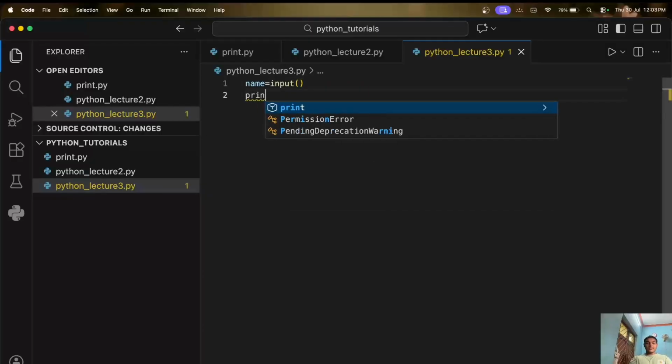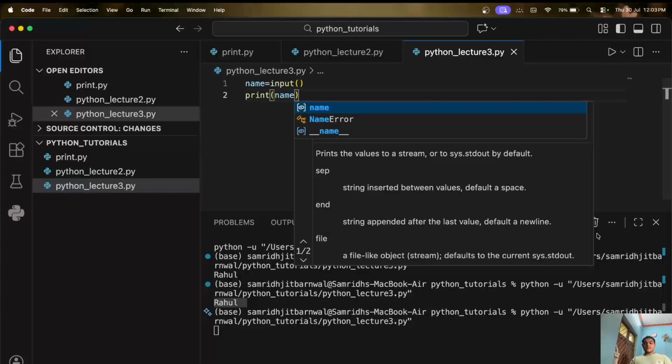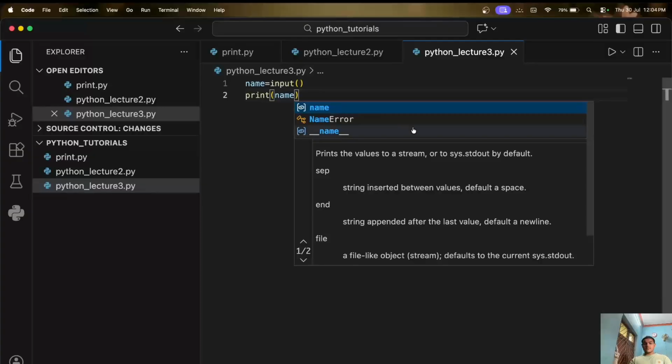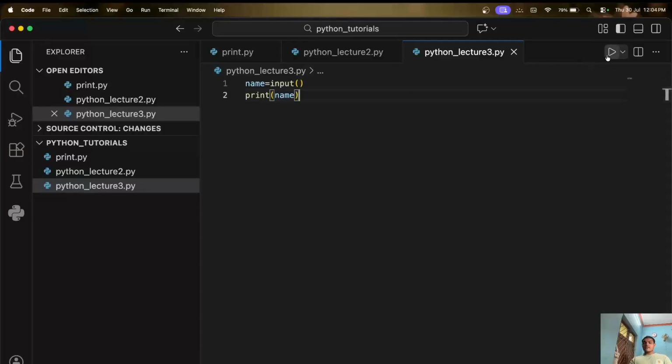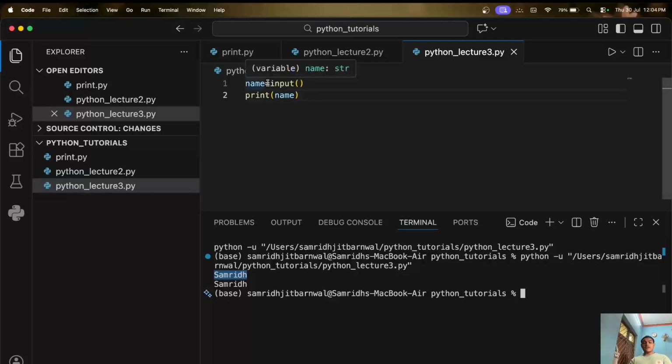then print name. So let's run and see what happens. I can give input over here. Let's give Samrid, and the output is Samrid because we are printing the name. And Samrid is what we are giving as input to the name variable using this input function.